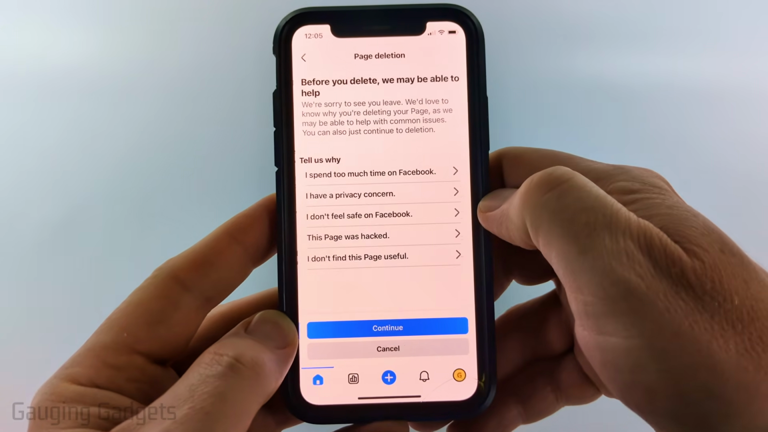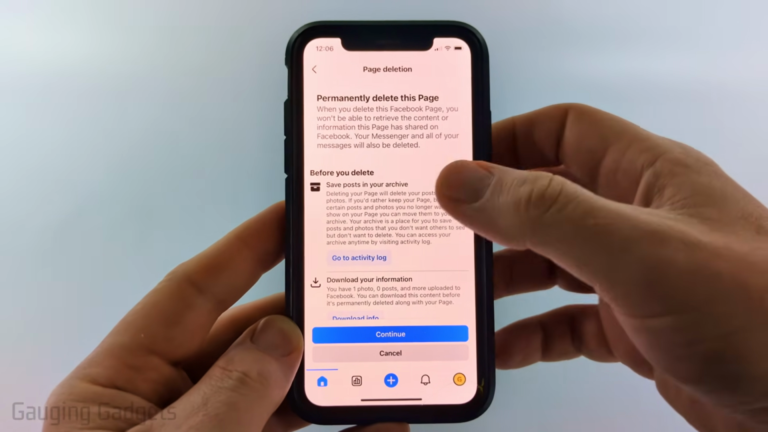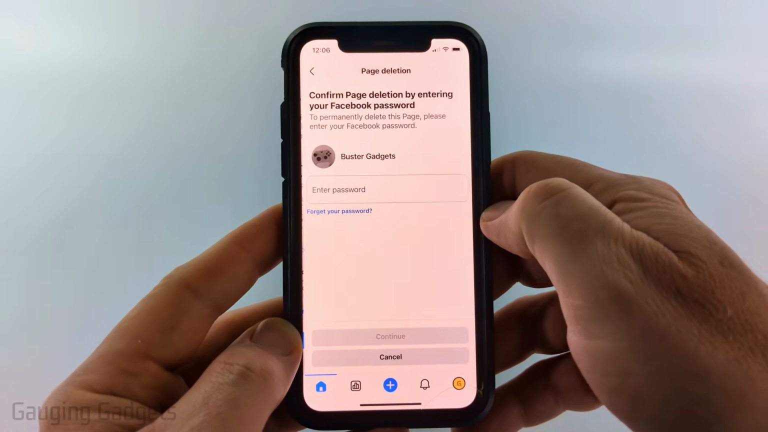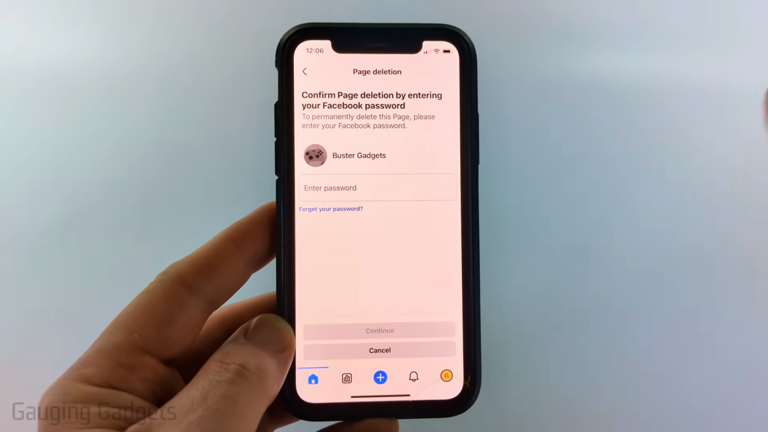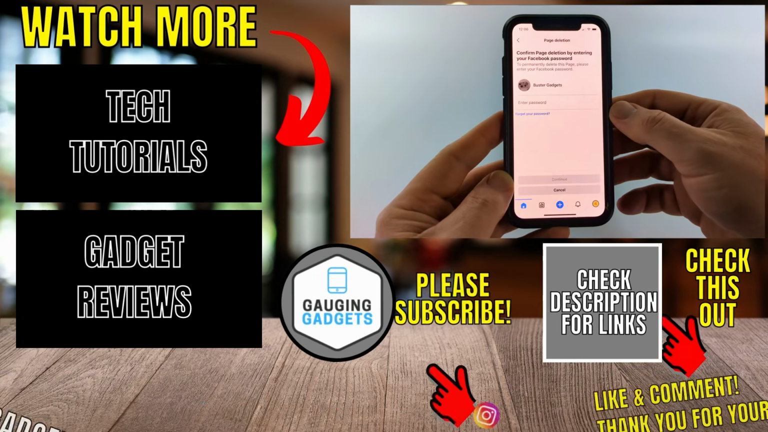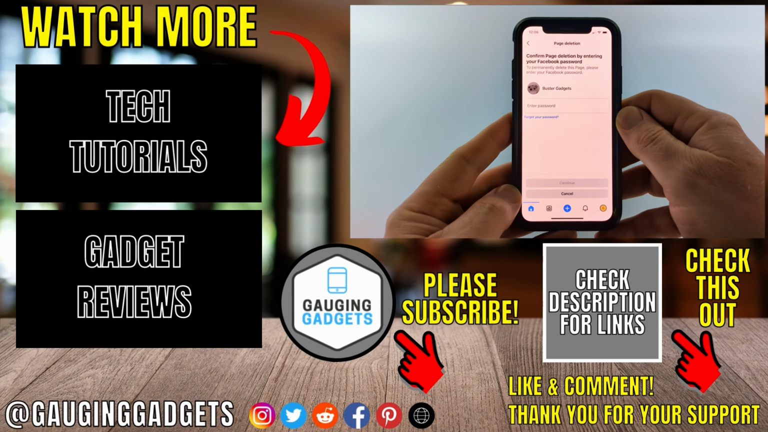From there, select Continue, then just select Continue again. And then it'll give you some information about how to save your posts or download your information. Select Continue again. You'll need to enter your Facebook account password, then select Continue. They may ask you to confirm one more time, but after that, you will have permanently deleted your Facebook page and it cannot be recovered.